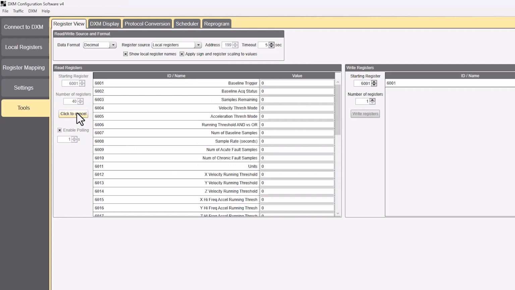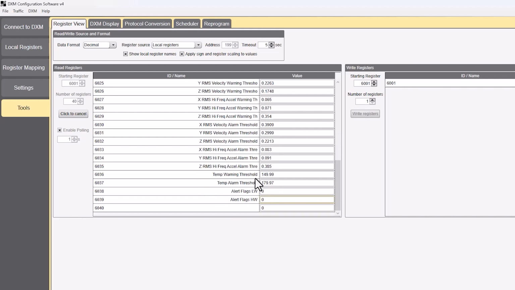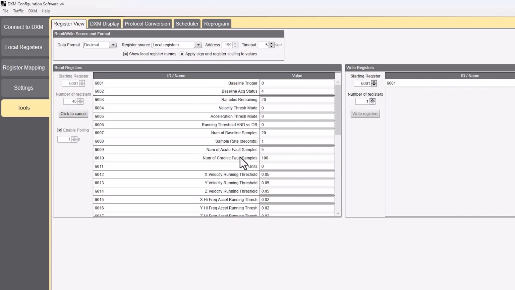On the VibIQ side of things, we've got a number of different registers here, 39 in total related to VibIQ, and they are up in the 6001 area. We've got 1 trigger register and then 10 configuration registers here, some additional threshold registers for setting that run flag, and then we've got 18 additional registers that get set after a baseline is taken. We've got the baseline itself, and then the automatically learned warning and alarm thresholds for each axis on the velocity and high frequency acceleration. We also can set warning and alarm thresholds for temperature down here, and all of those warnings and alarms get rolled up into these alert flag registers, which are bit packed and detailed in the technical note related to VibIQ.